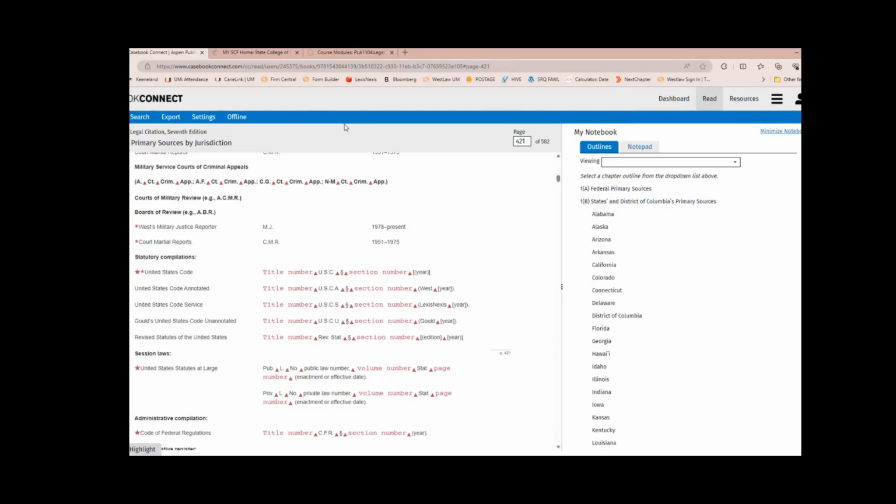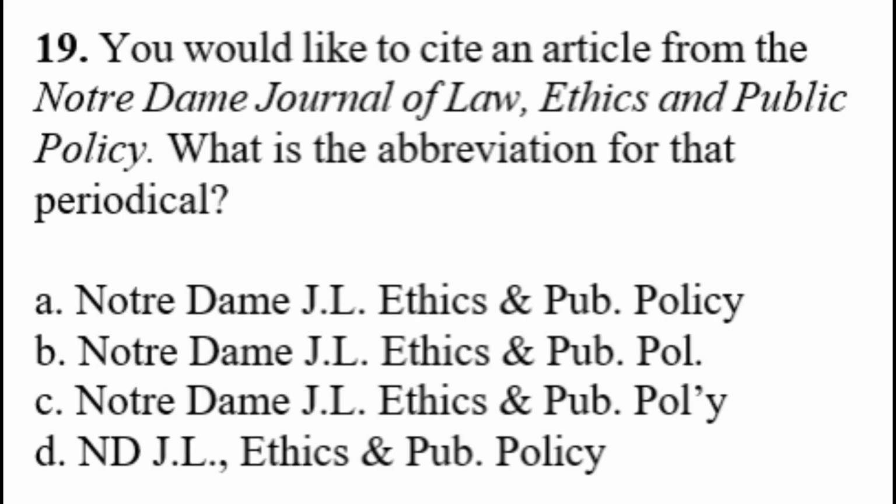So let's jump over to number 19. So here we're talking about an article, a periodical. It's called the Notre Dame Journal of Law, Ethics, and Public Policy. So here we're going to start in, I'm actually going to jump over to that screen real quick. We're going to jump into Appendix 5, which is in the handout.